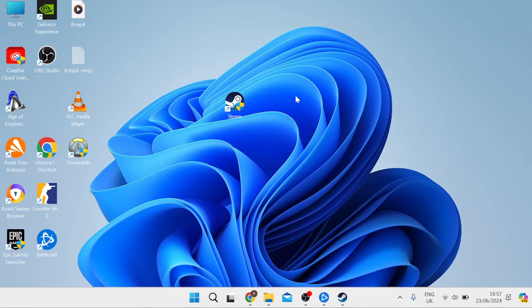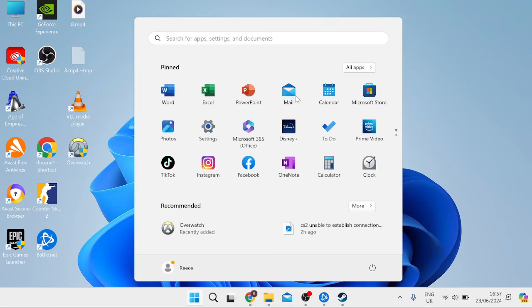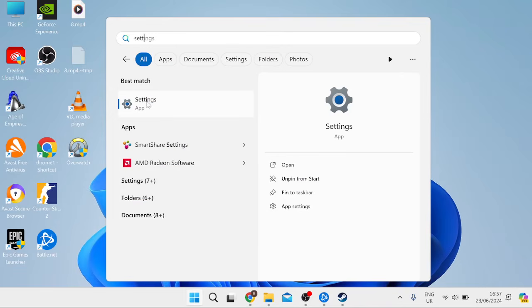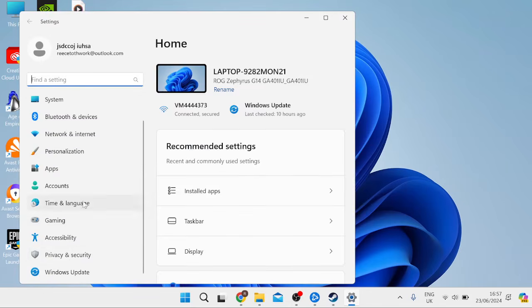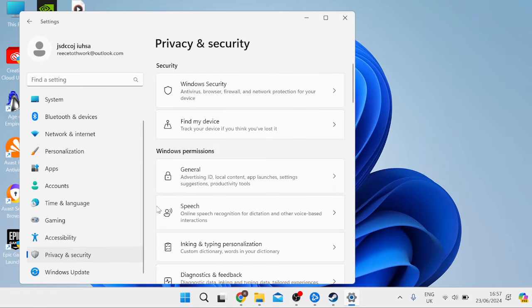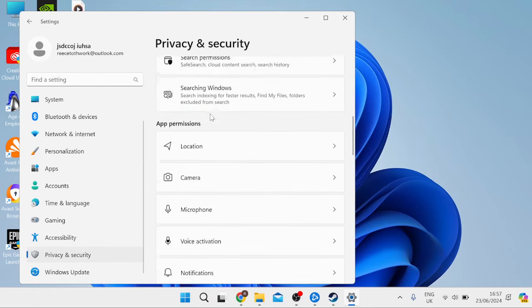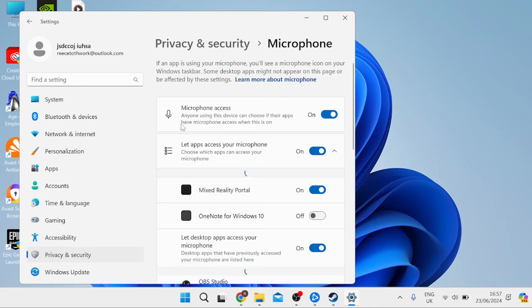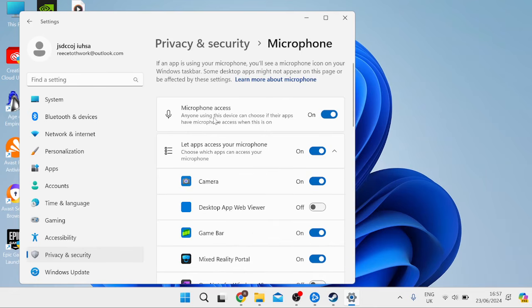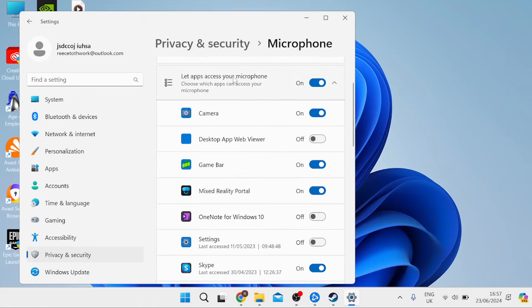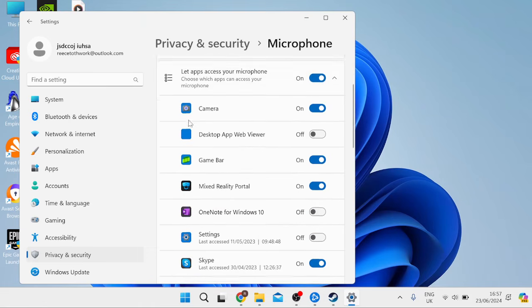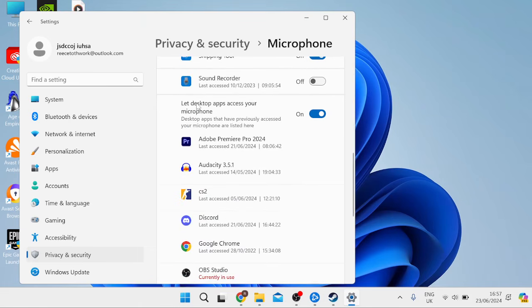And then the very last thing we're going to do is head over to our start menu, and this time we're going to search for settings and come into the settings tab and scroll all the way down here inside of privacy and security, and you want to come all the way down to find microphone and come inside here, and it's super important that you have microphone access turned on, enabled, and also let apps access your microphone should be on, and then we can scroll down a little bit further, and lastly let desktop apps access your microphone should also be turned on and enabled.